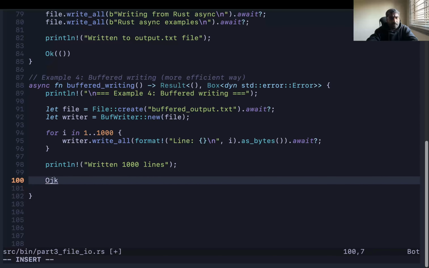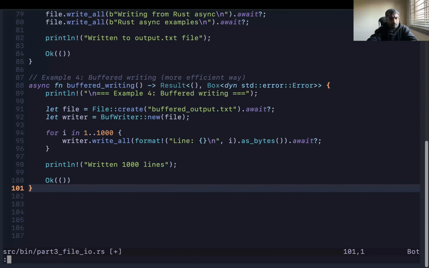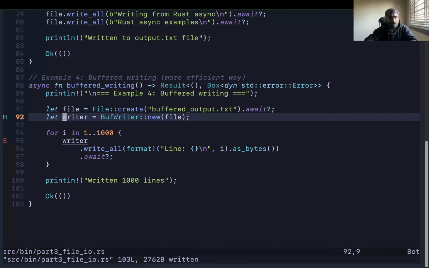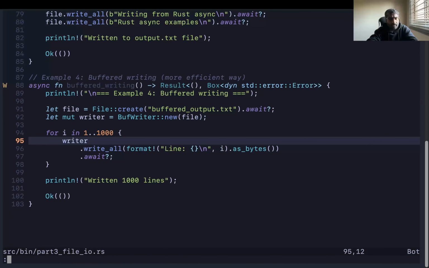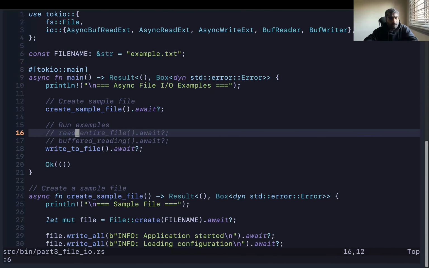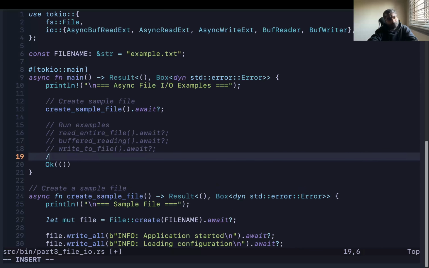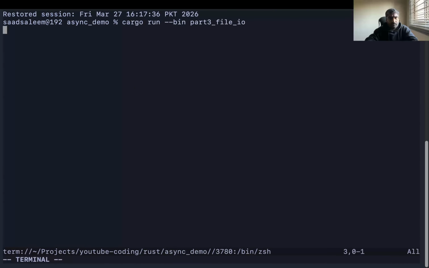Okay, and we have to use mut. Oh, okay, so I don't know why every time I miss this mutable thing. It should be mutable, and I think we are good to go now. We can easily test that by commenting this, and we will call the buffered writing dot create, and let me test this again.